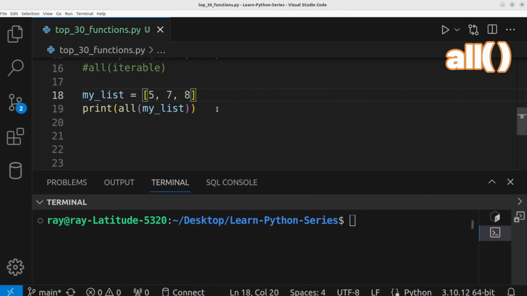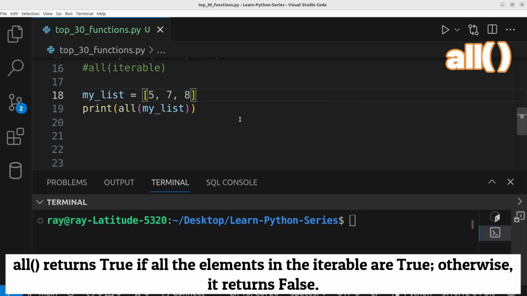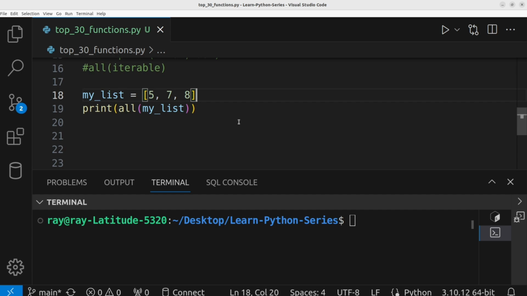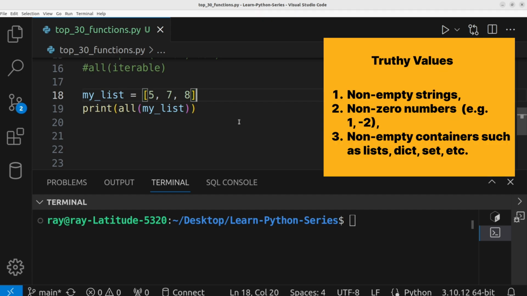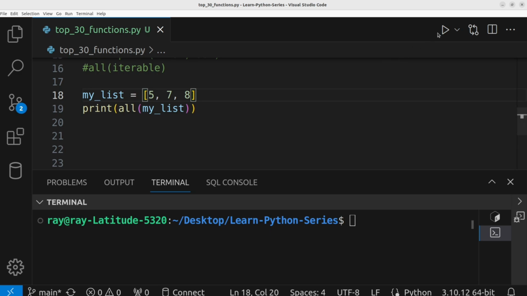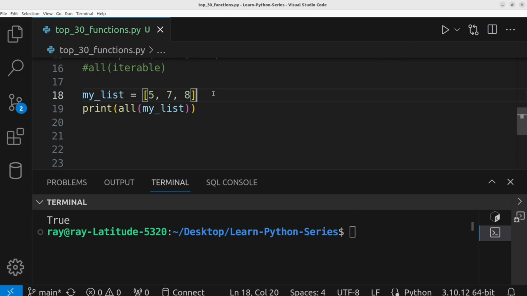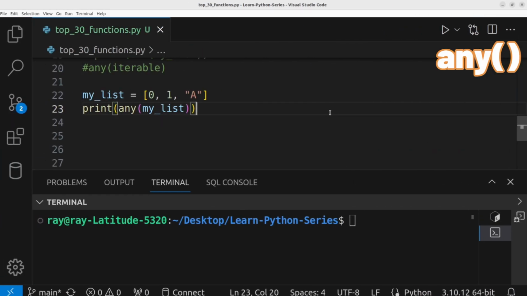Next, we have the all function. The all function returns true if all the items in the given iterable are true. If not, it returns false. The key point is understanding what evaluates to true or false. Non-zero numbers such as 1 and 2 are considered true. A non-empty string evaluates to true. Non-empty containers like dictionaries, lists, tuples, and similar data structures are also considered true. Let's run this program to see the output. Great, the output is true because all the items in the iterable are true. If I decide to put an empty string, the output is going to be false. Let's run the program again. The output is false.